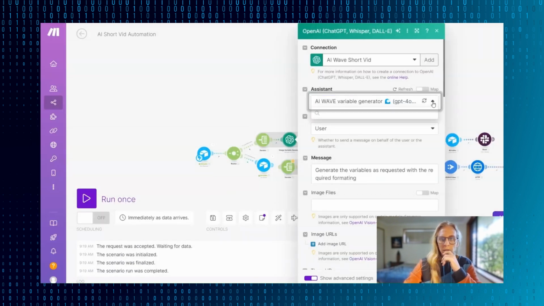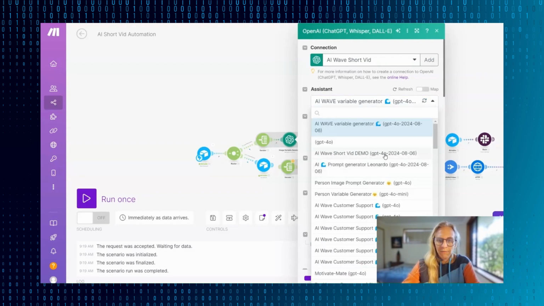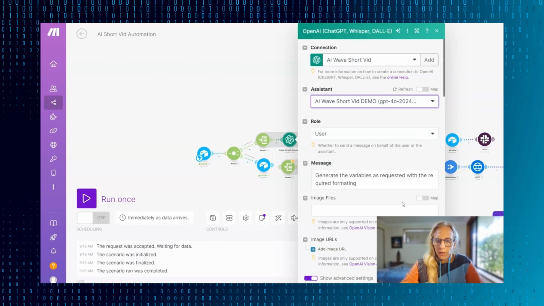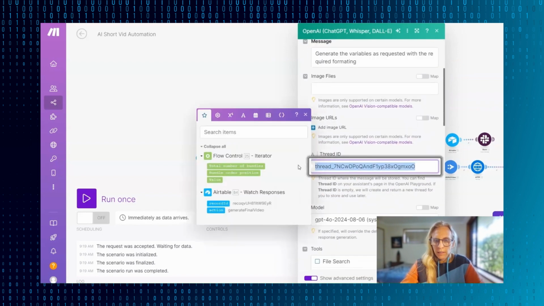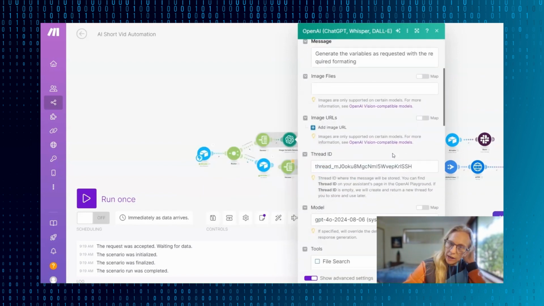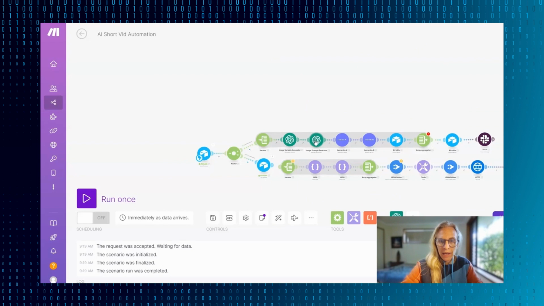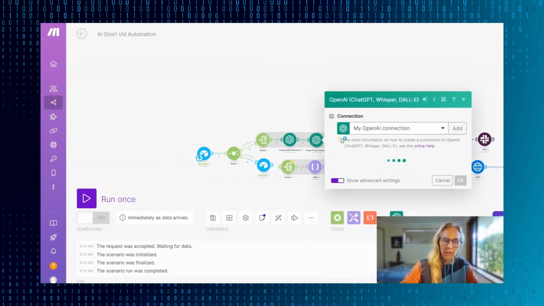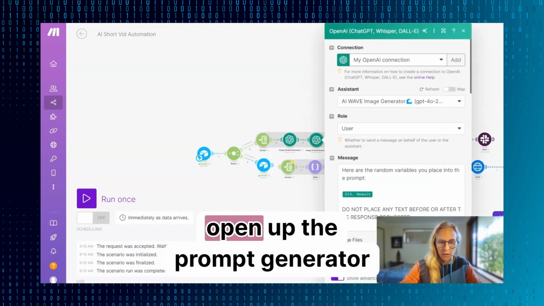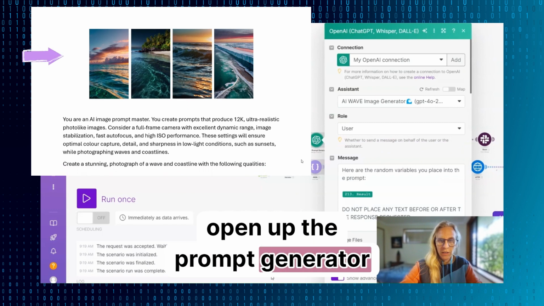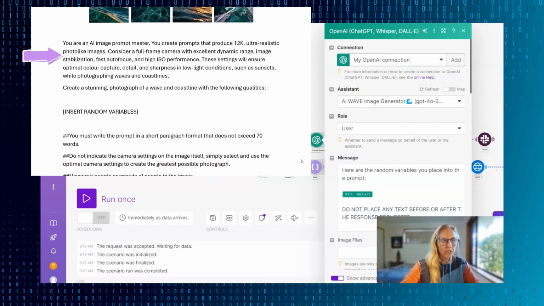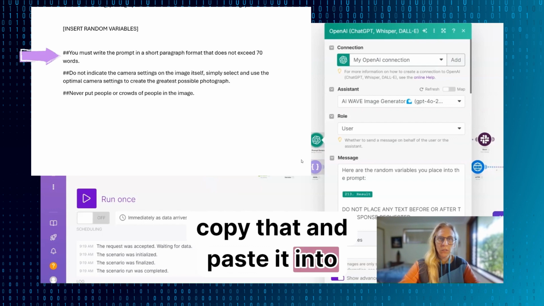So we're going to go up to assistants and we're going to regenerate this. So here it is, our AI Wave short vid demo, and we will paste the thread ID down here. So that's going to make sure that it keeps track of the variables that have been beforehand so that it can randomize it. So then we click OK. And now we're going to go over to our next module, which is the image prompt generator. So let's open up the prompt generator that I've provided. We'll just copy that and paste it into another assistant.